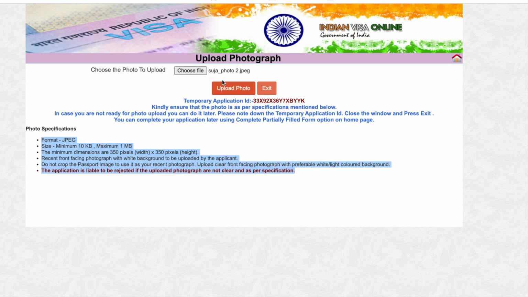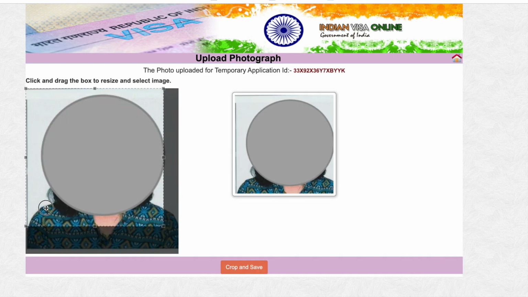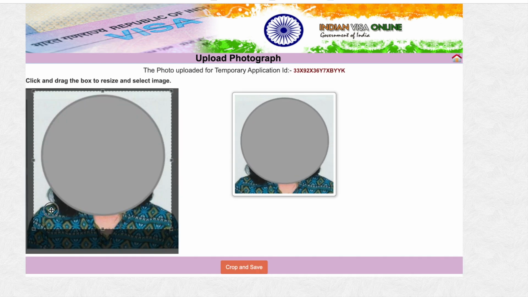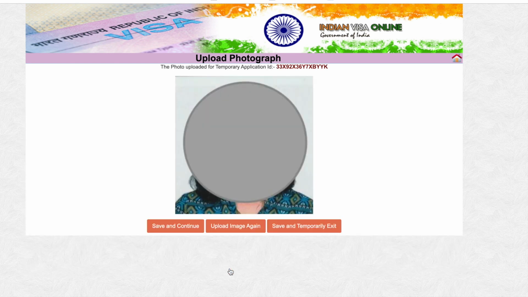So once you have chosen your photo, you can click upload button. You can use this drag to center your photo. Make sure your photo is centered properly. Once you are happy with the image, you can click crop and save. So if you are happy with how your image is looking, you can click save and continue.